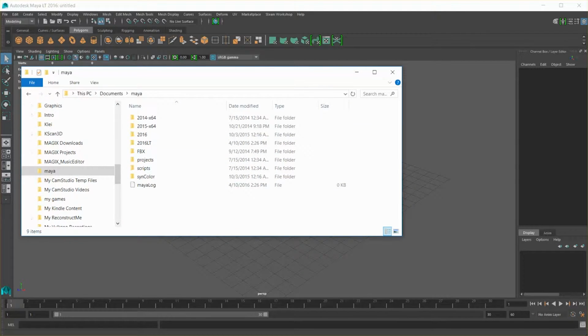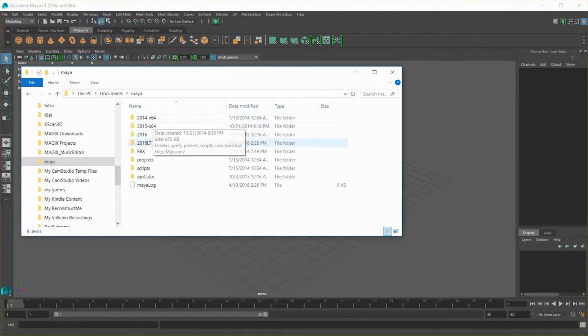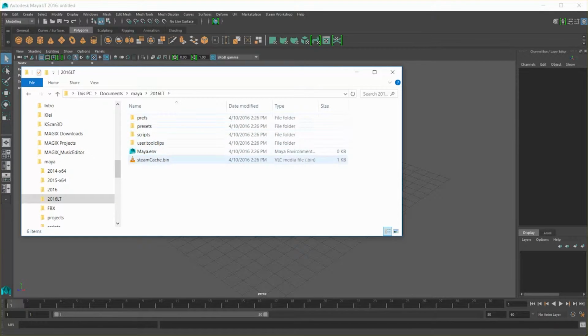If you're using a Windows system, Maya is going to store those preferences under your Documents folder. Inside is a Maya folder. Over the years, I've had several different versions of Maya installed on this PC, so I have quite a bit of history. In this case, I'm using Maya 2016 LT for these videos. That's the Steam edition that I'm running with. If I open this up, we have a series of different folders.